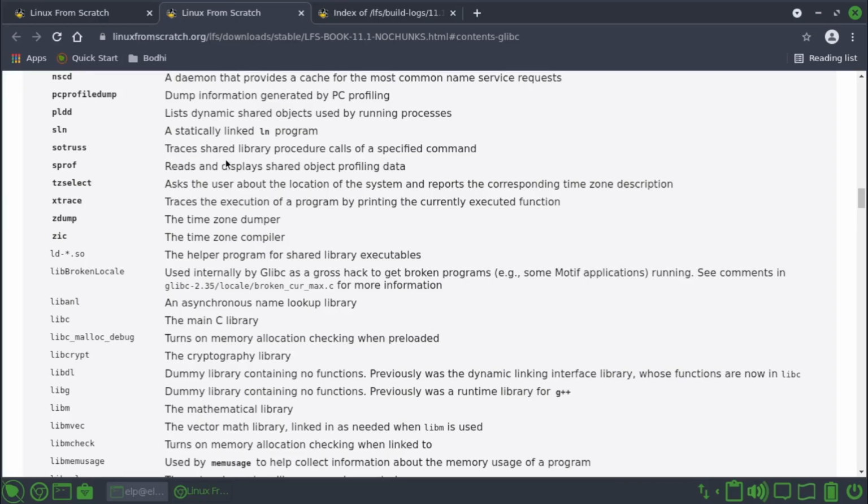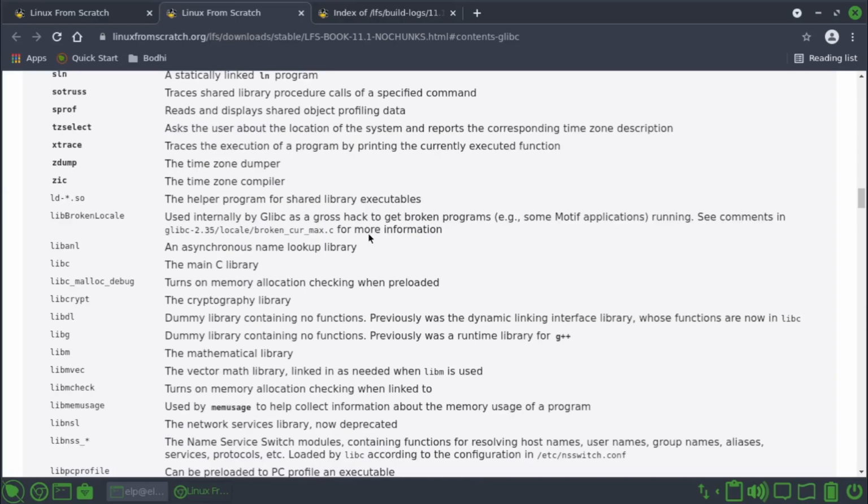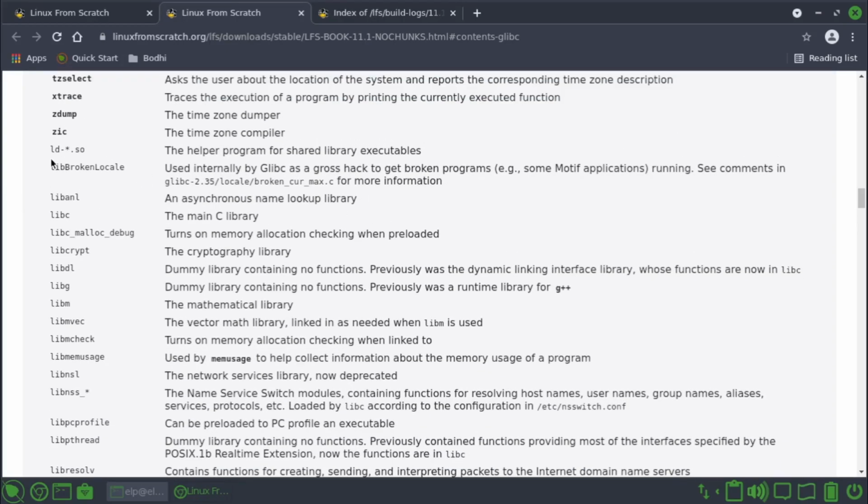sotruss traces shared library procedure calls of a specified command. sprof reads and displays shared object profiling data. tzselect asks the user about the location of the system and reports the corresponding time zone description. xtrace traces the execution of a program by printing the currently executed function. zdump is the time zone dumper, zic the time zone compiler, and ld.so the helper program for shared library executables.